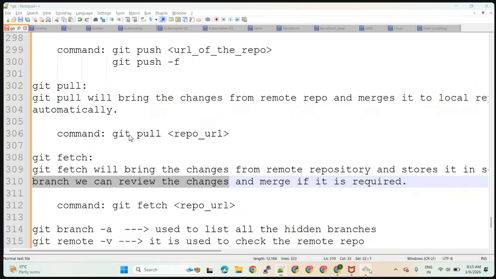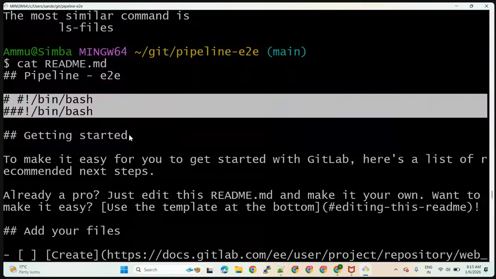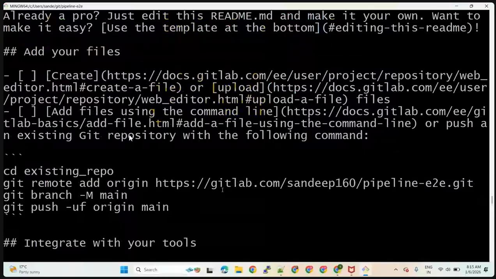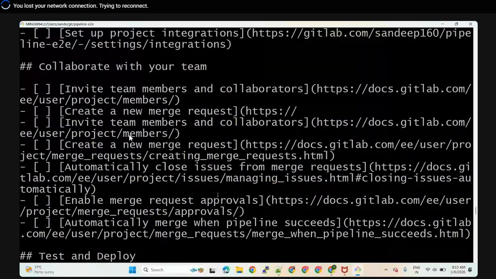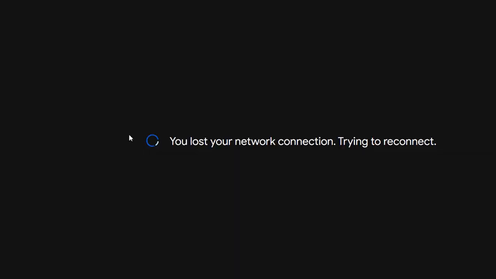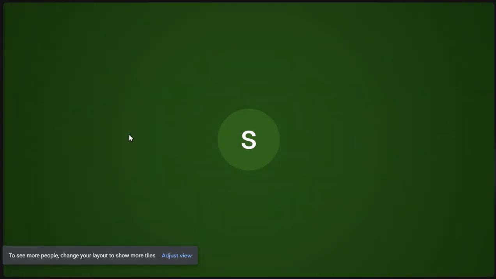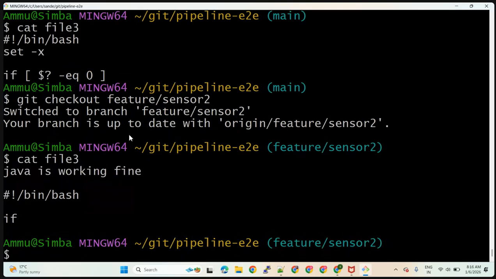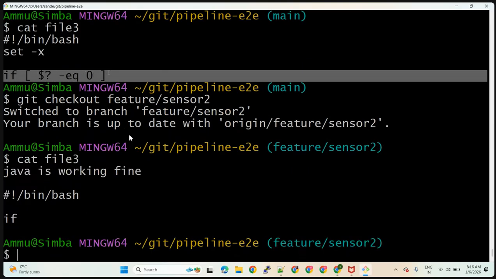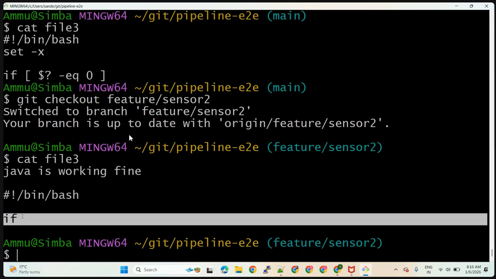Because see, if I do cat in the main branch, if I do cat file 3. Are we able to see that? Yes. So if I do cat file 3, do you see the difference of the same file in the main branch and the sensor 2 branch? Yes, sir. Clear? Okay, sir.